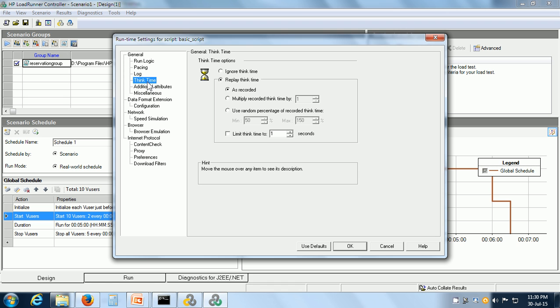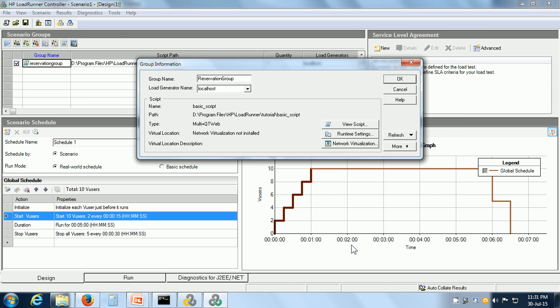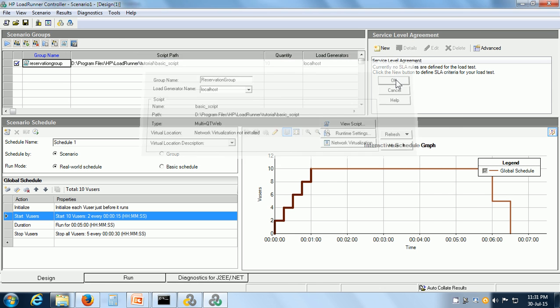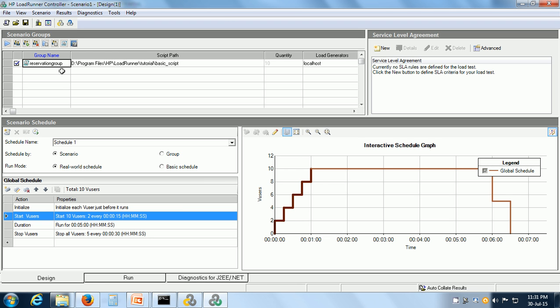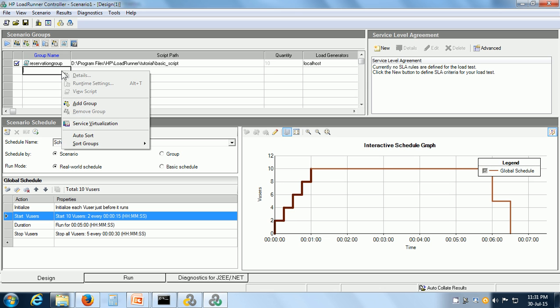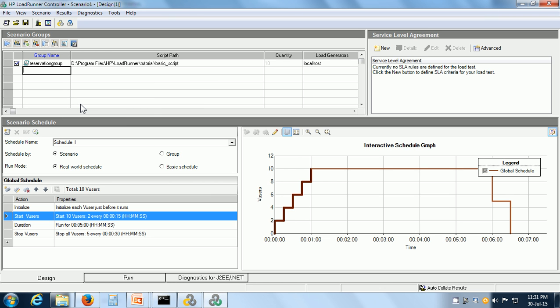By default, the runtime setting for think time is to replay the think time as it is recorded. But we can introduce randomness. So let us say I want to use a random percentage of the recorded think time, minimum 75% to a maximum of 125%. So we can change the runtime settings like this and click on OK. Now within the scenario groups pane, we can add more groups. All you need to do is right click and click on add group.